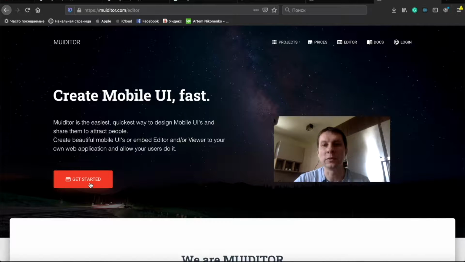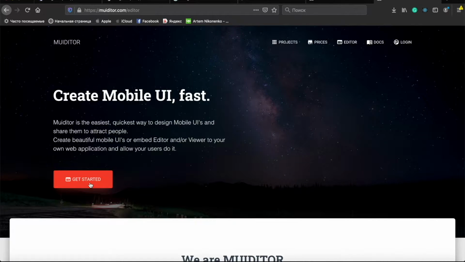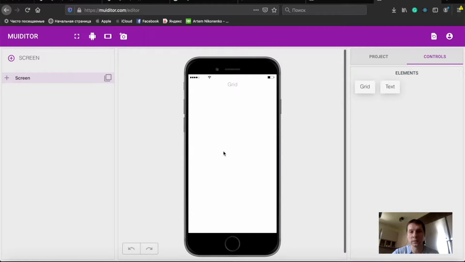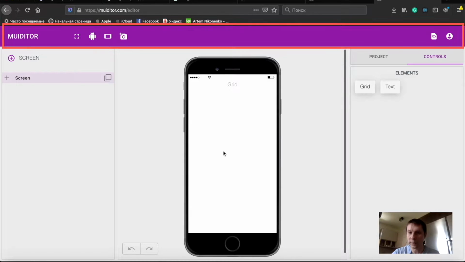Today I am going to create a simple mobile screen with header and drawer. The editor includes 4 panels. The top panel is a top tool and link bar.